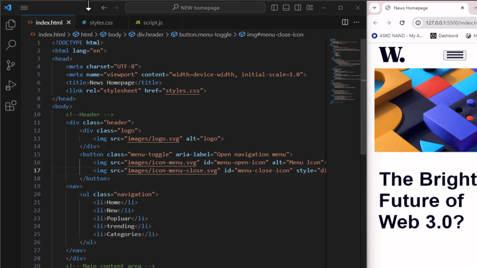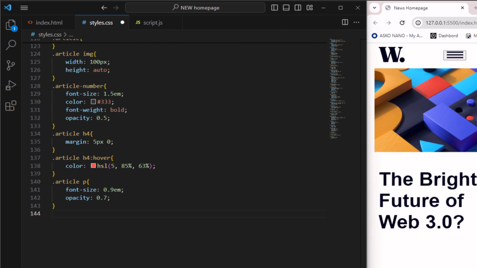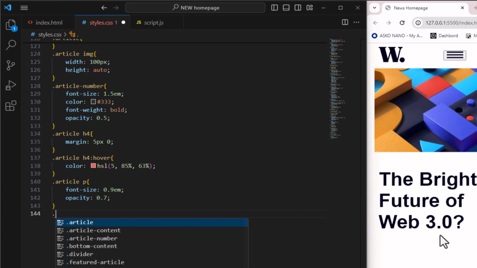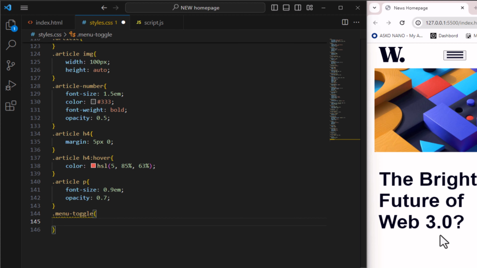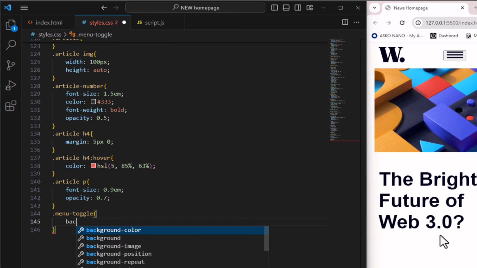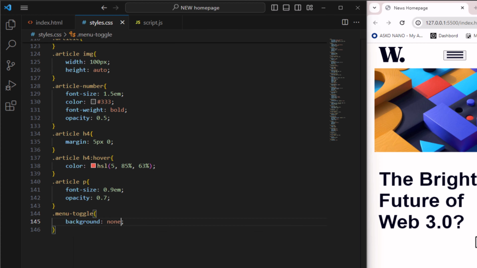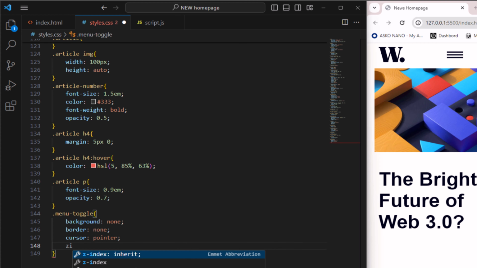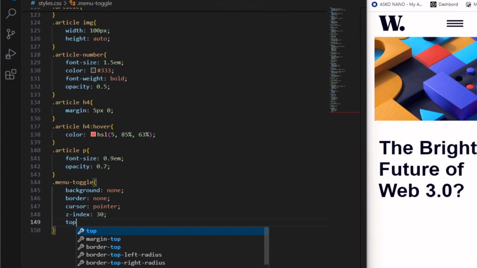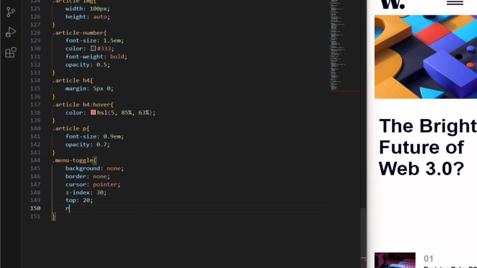Now we add our toggle menu. Let's go to style the toggle menu first before we go into JavaScript to give it life. So for this, we have .menu toggle, and for the toggle here, let's say background none, border none as well, and cursor to be pointer. Ensure the toggle is above other elements for accessibility. So let's say z-index 30, top 20 pixels, and right 20 pixels as well.